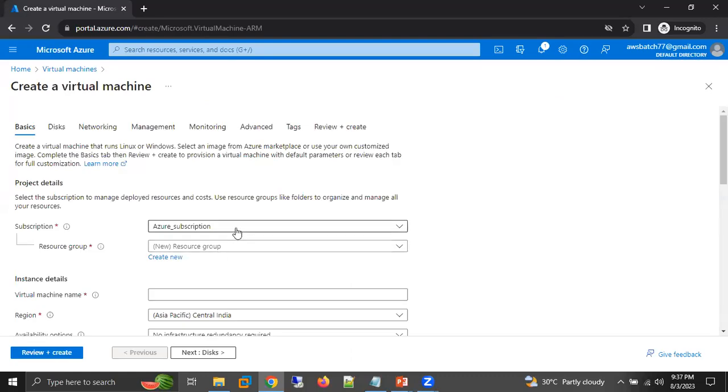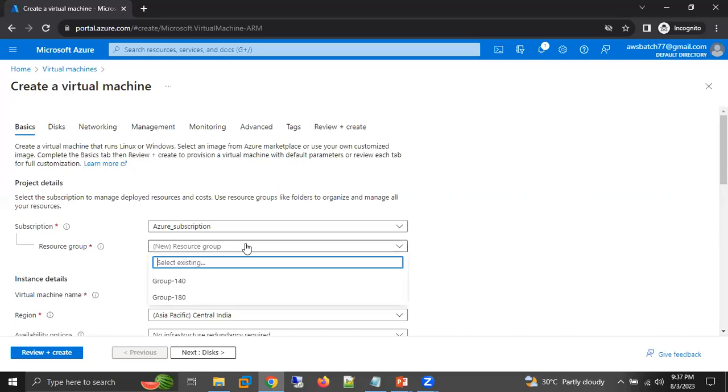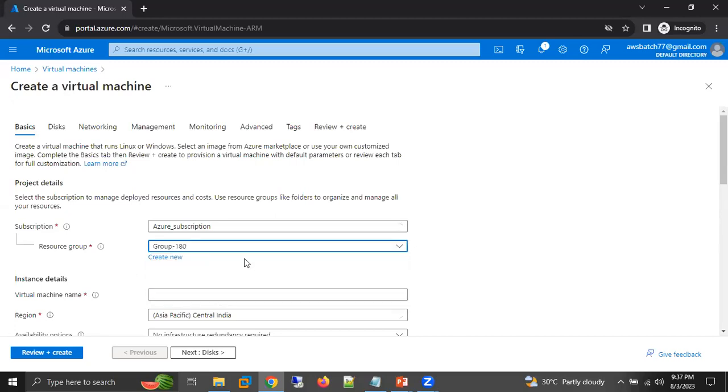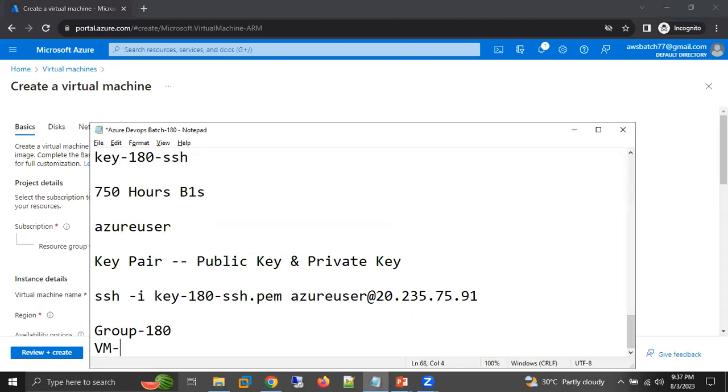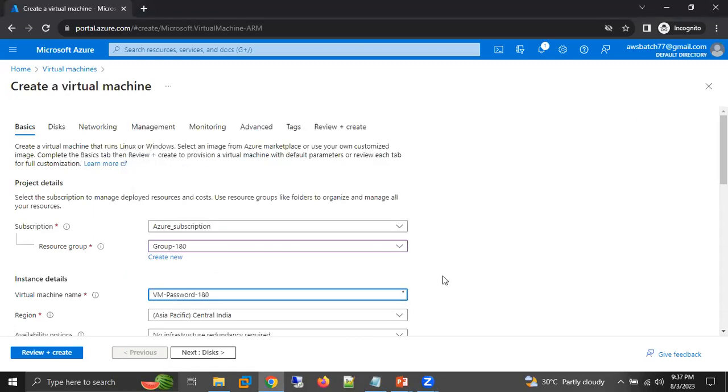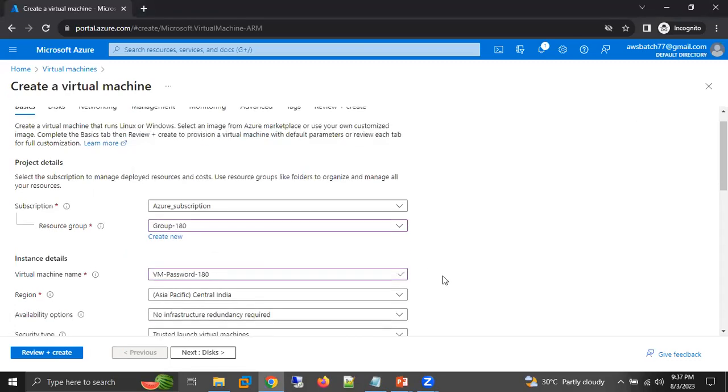So the system is by default selecting our subscription. And here I need to select my resource. I need to give a name to my virtual machine, and the virtual machine name can be anything. I'll give it as VM password 1. Region: by default the system is taking Central India. I'm also going with Central India.